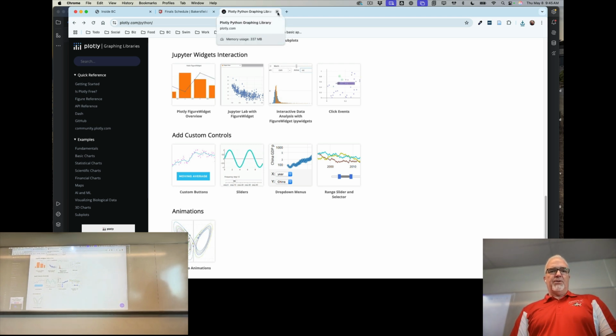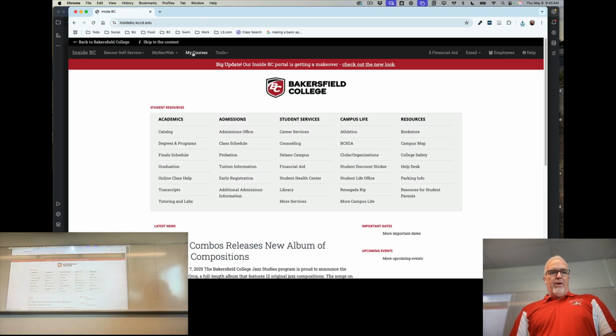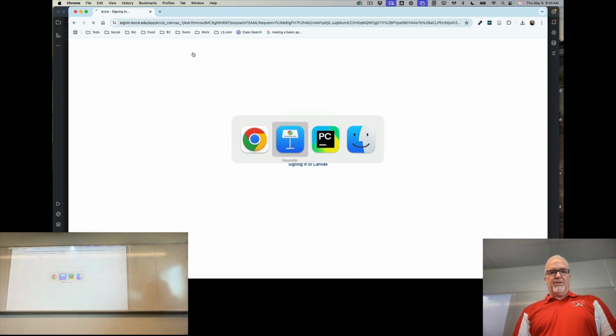Today, of course, we're just going to scratch the surface because that's kind of what we have time for. But we will get to see some of the things that Plotly can do.